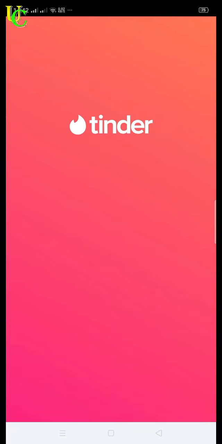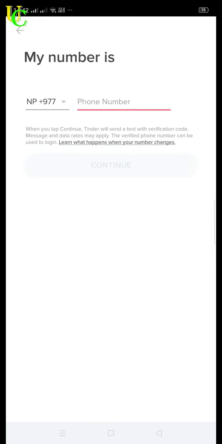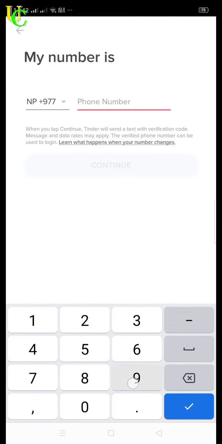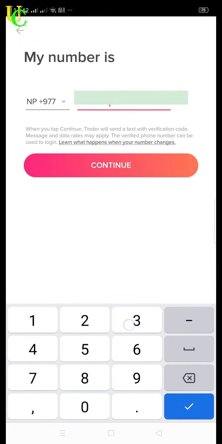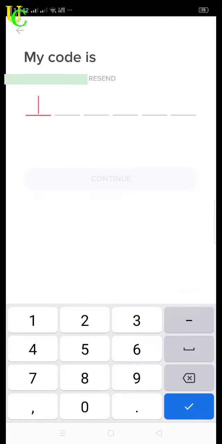You can sign up using a Google account, phone number or Facebook account. We will sign up using phone number, so tap on login with phone number. Select your country code if an incorrect code appears and type your phone number. Tap on continue. You will be asked for the code received on SMS. Check and type it if it won't autofill.